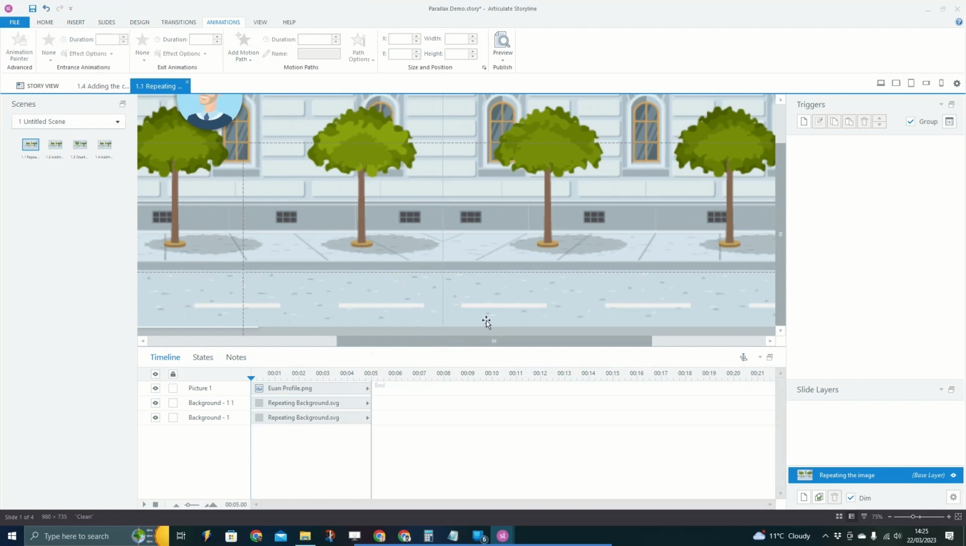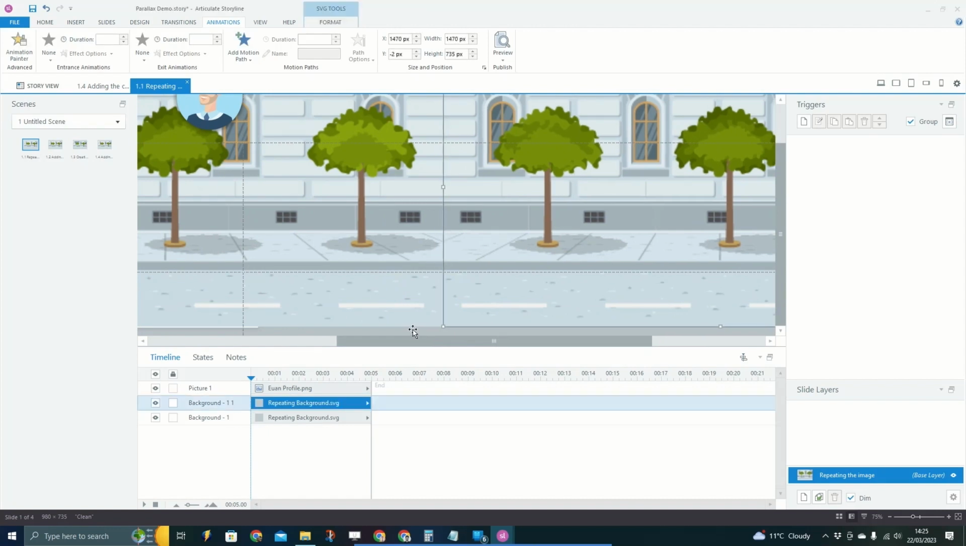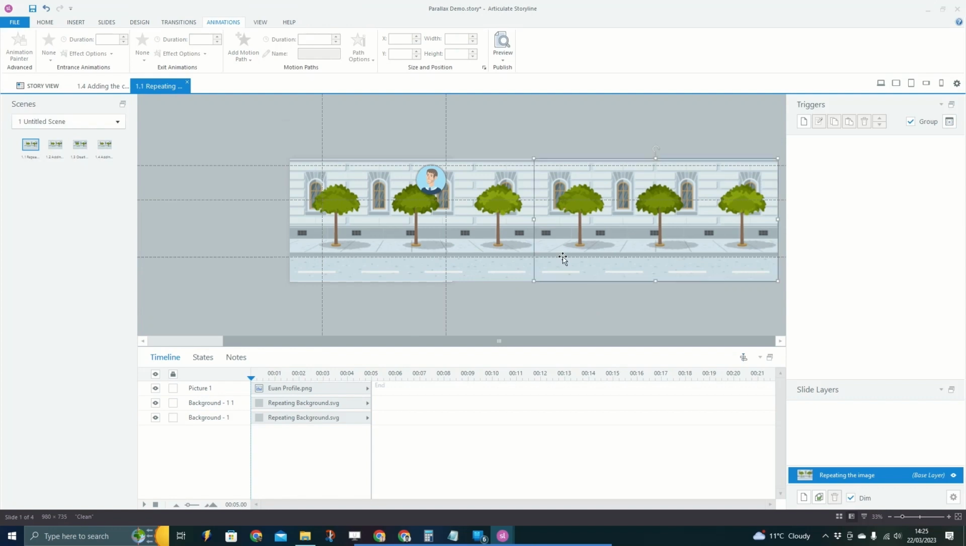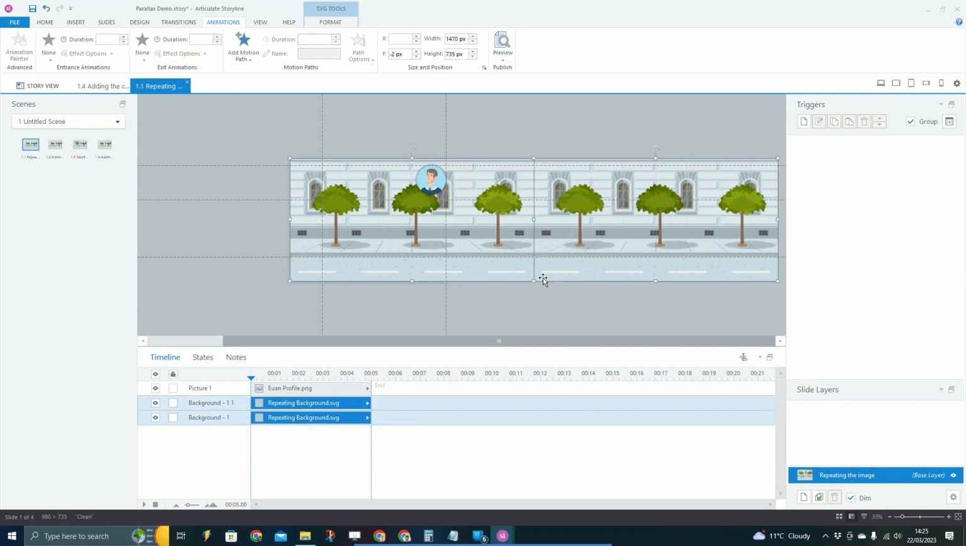So let's just make sure that this is lined up okay. So we'll just move that one more pixel across. Control and right we use to do that. Okay, so I believe we've got one image there, so I'm just going to make this into a group.